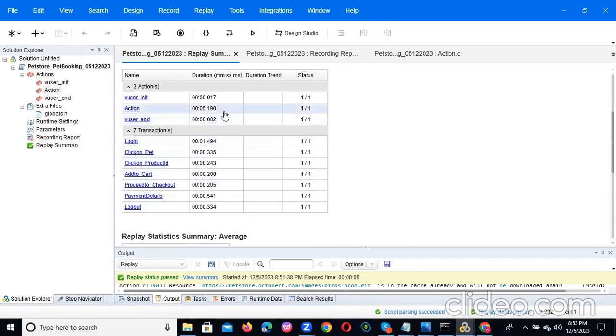Now you can observe you have not given a launch transaction. So is it calculated here? No, not calculated. Everything is in the action part. In the action part you can observe the total is 5 minutes 190 seconds. The action part is nothing but launch, login, click on pet, click on product ID, add to cart. All these transaction responses are calculated together.